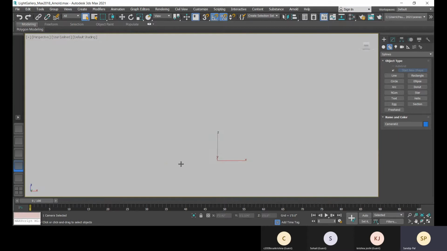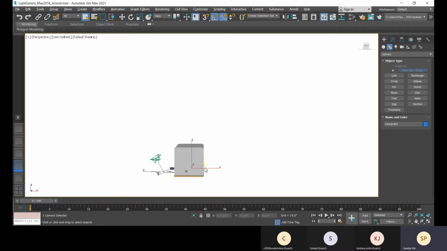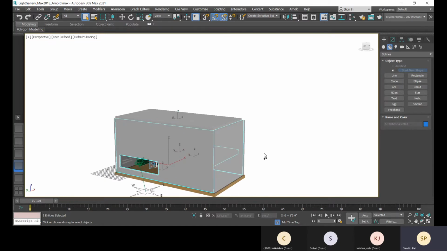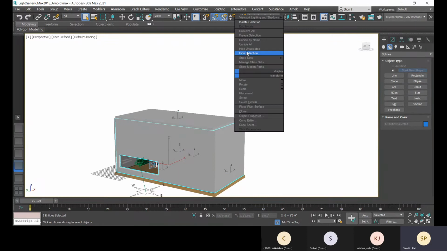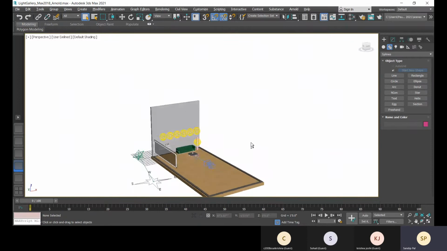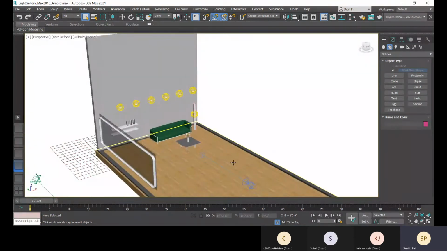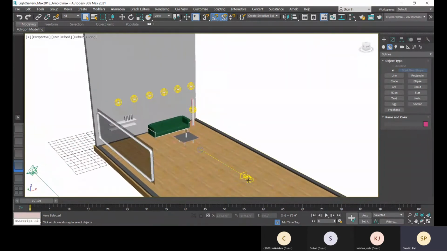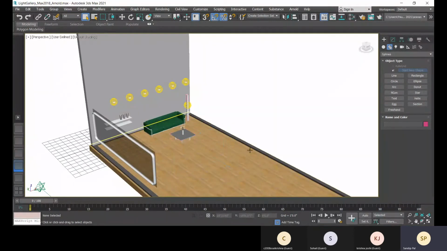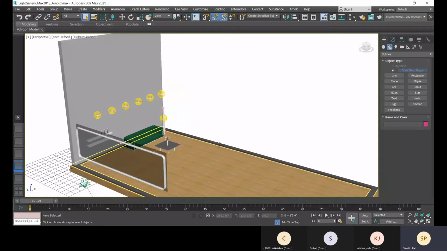So if I go to perspective, let me show you. I'm going to select this, right click, and hide selection, and here you can see this camera is placed right now. Okay, so I'm going to delete it, and I'm going to place another camera. So here the camera is selected.